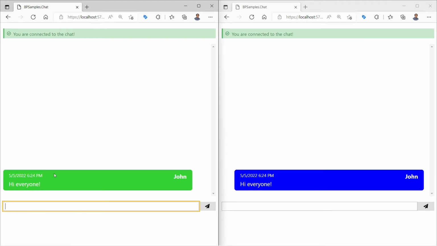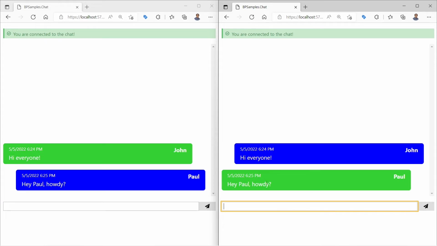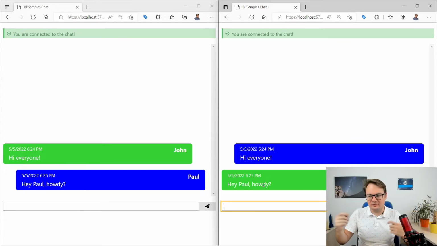And you can see this is green because it's my message. This is someone else's message, so it's blue. I can respond, and you can see that the messages are synchronized immediately because I'm using SignalR. So it's very fast. It's real-time messaging here, so it's very easy.